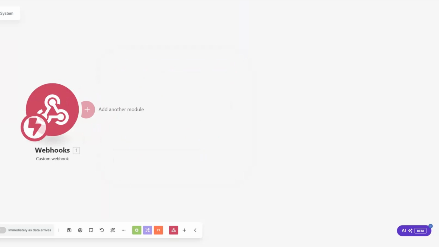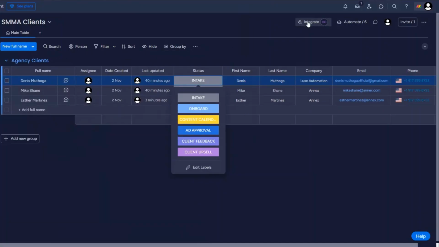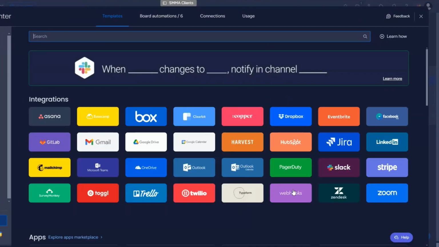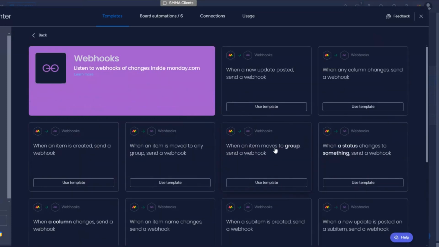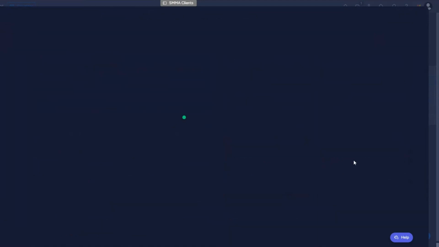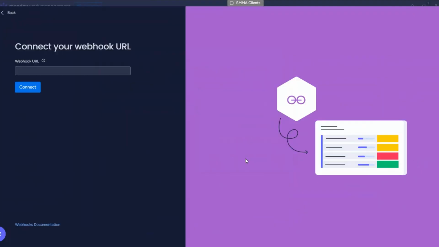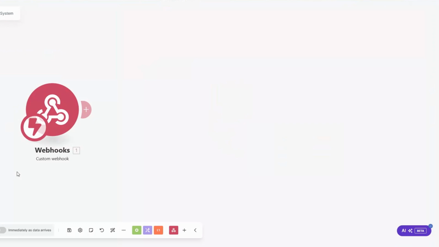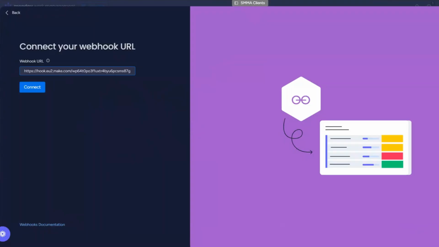And then on Monday, I'll click on integrate. And then here, I'll click on webhooks. And then I'd like to send a webhook after the status of one of our clients changes to something. So here, I'll use this as our template. And then here, I'll click on use another account. And then here, I'll paste the webhook URL that we just copied from Make. And then here, I'll run our webhook. And then on Monday, I'll click on connect.